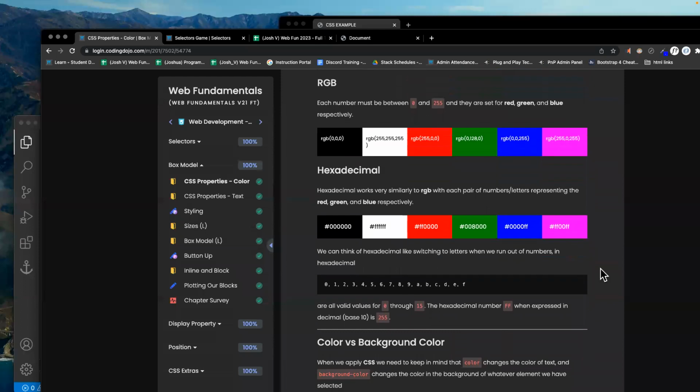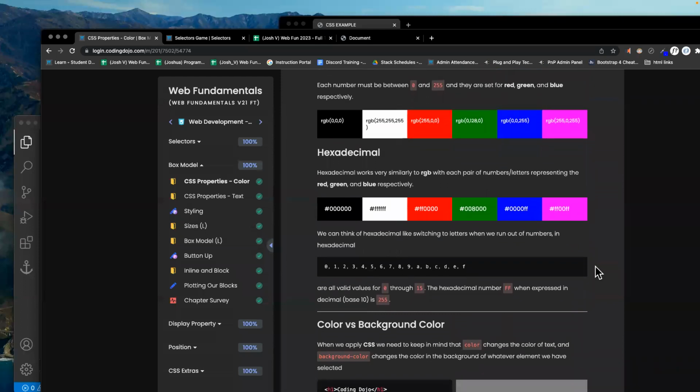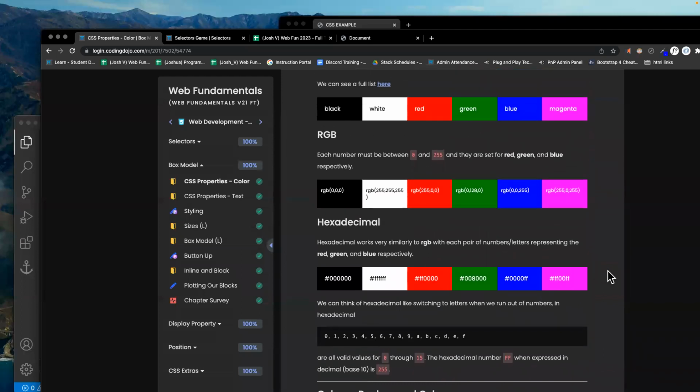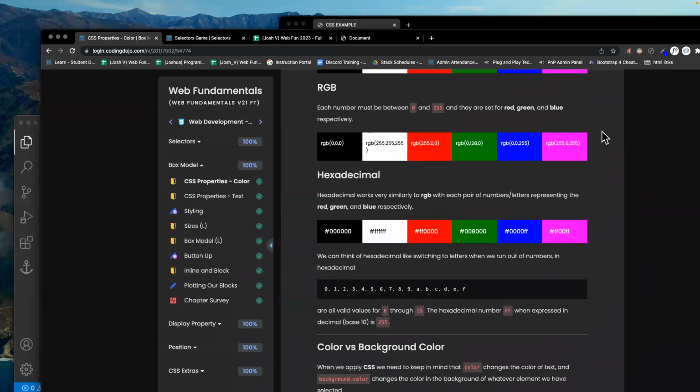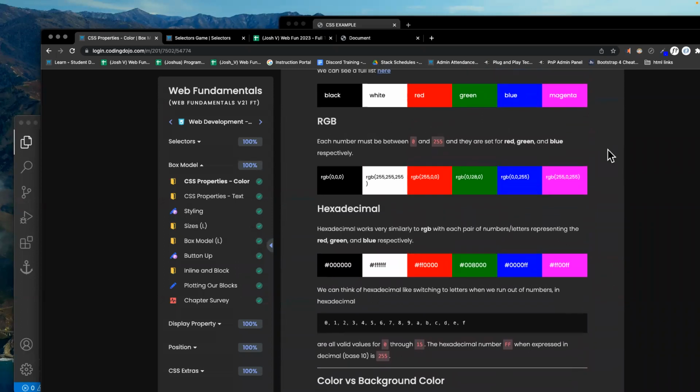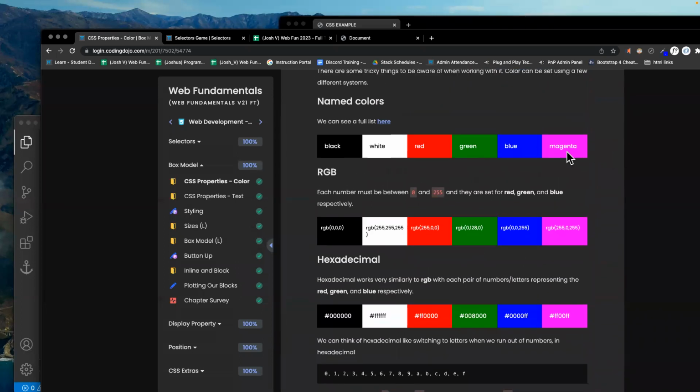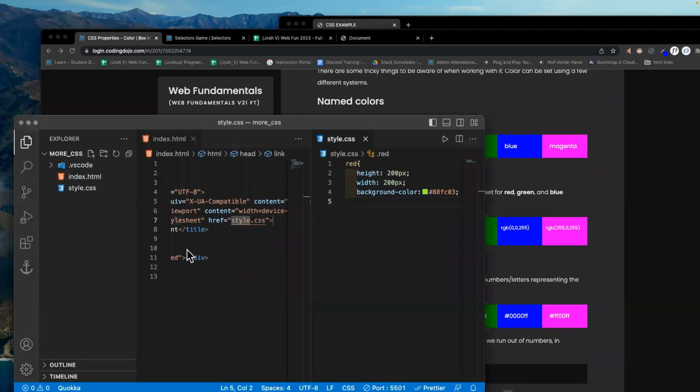Okay. This is not so detailed. I mean, there's so many ways to pick colors. You don't need to know every single way. Just know that there's hexadecimal colors, red, green, blue colors, and there's named colors. So these are the primary ways that I would choose it. And then there's all these types of colors in CSS that are predefined.